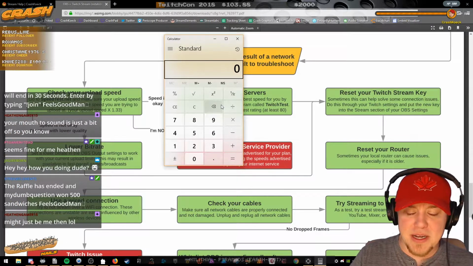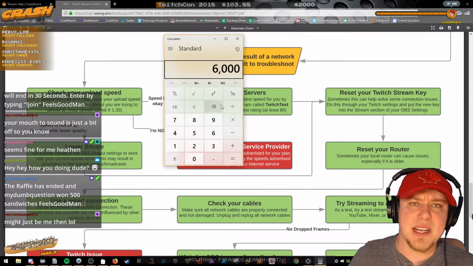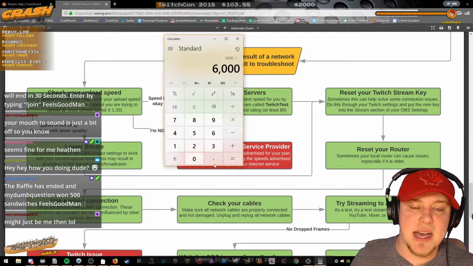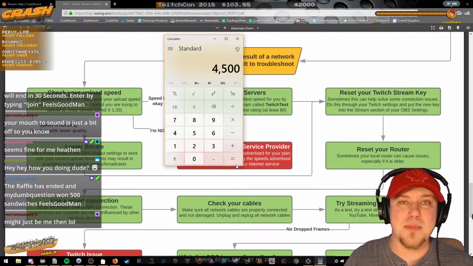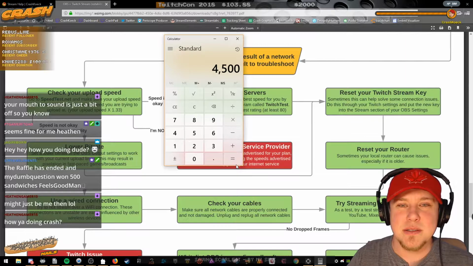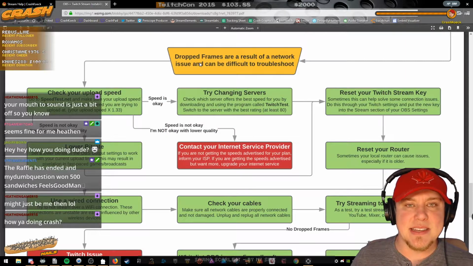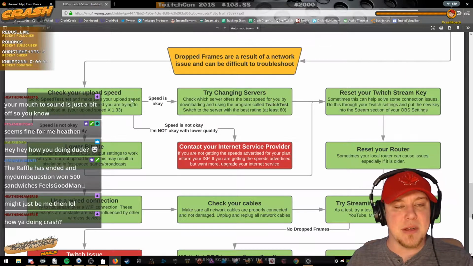Say you have an upload speed of 6,000. What can you stream at then? Well, times 0.75, because you're going the other way. 4,500 is what your max upload bitrate should be in OBS. Keep that headroom there. You need it. That'll be a big thing right there.